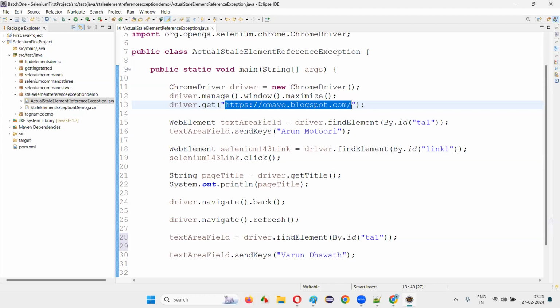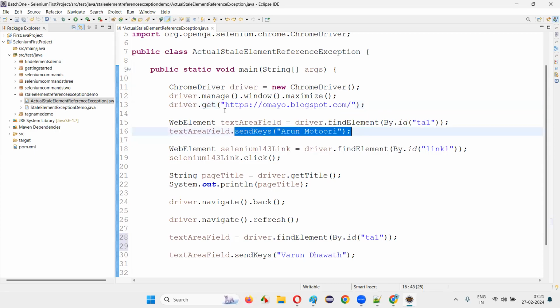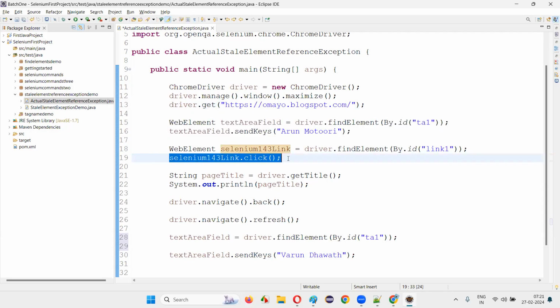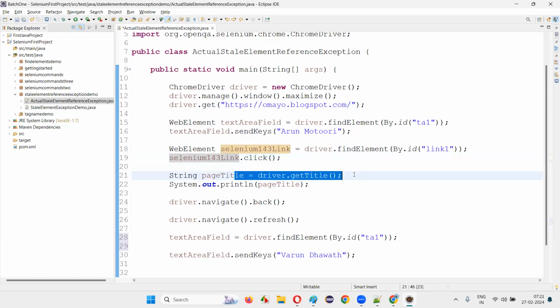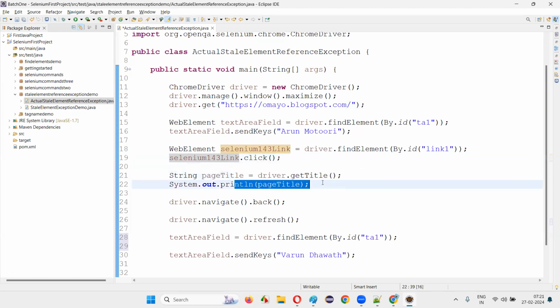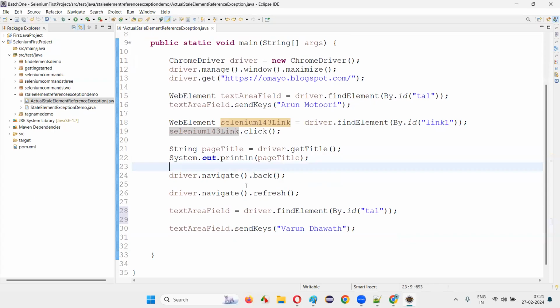Just see what's happening. We are on this omaya.blogspot.com page initially, right? After that, we have typed my name into the text area field of the omaya.blogspot.com. After that, I have clicked on the Selenium 143 link.click command. So that has taken us to which page, Krishna Priya? Once I have performed this action, we are on the Selenium 143 page. Then we got the title of the page and we printed the title of the Selenium 143 page. All the things are done.